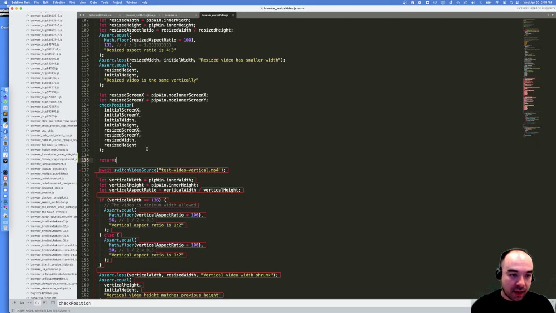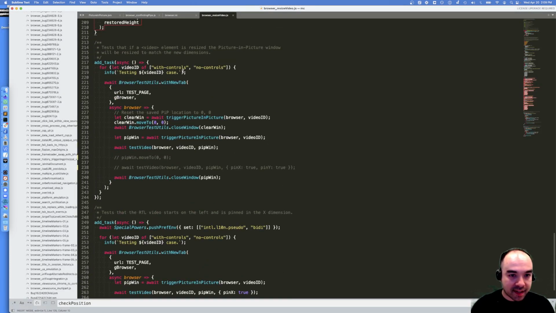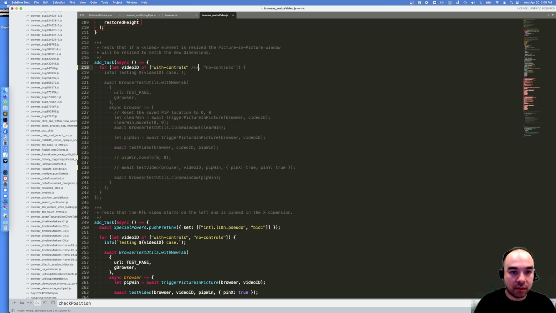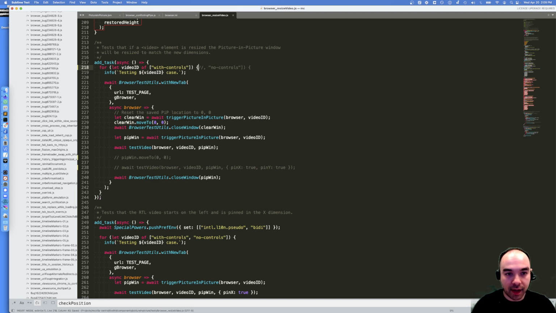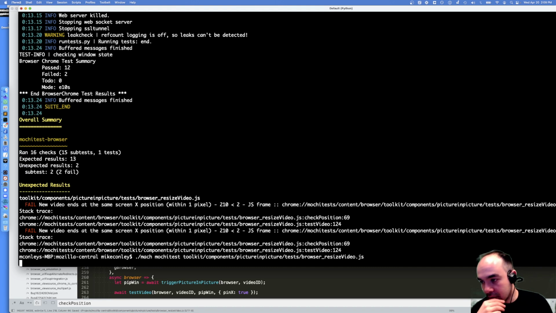Yes, it does. And the other thing I note that we're doing is we're testing each of with controls and no controls. So I'm actually going to just do the one. That's a hacky way of doing that. So we reduce it even further. Smaller and smaller.